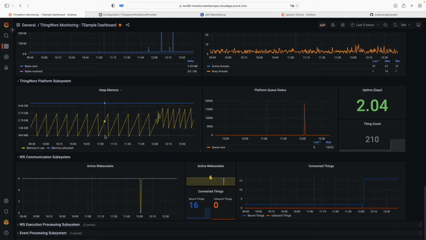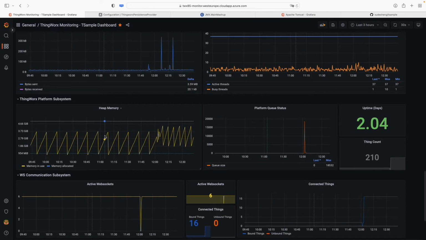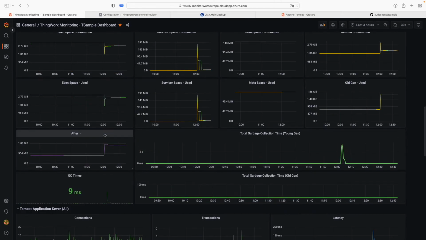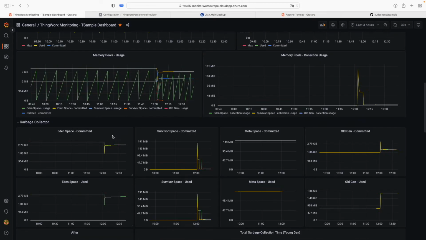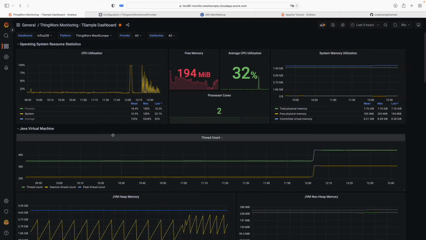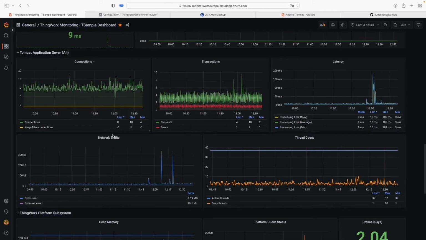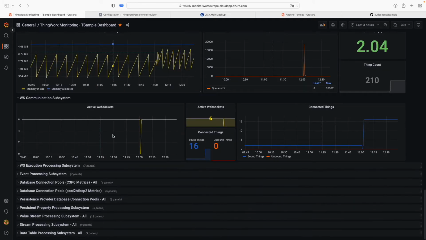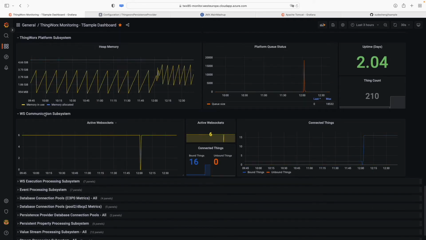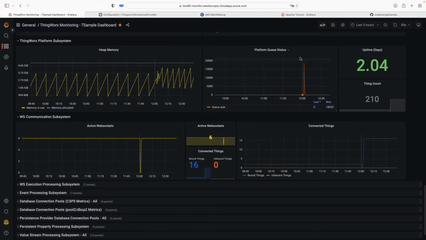You know what? I'm not going to go to that. That's really a big part of the focus here, right? Because everything we just looked at here, none of this is available in ThingWorx natively. So now when we come down to the ThingWorx stuff, this is classic. We got the heap, platform queue size.